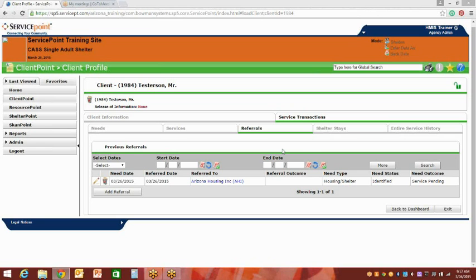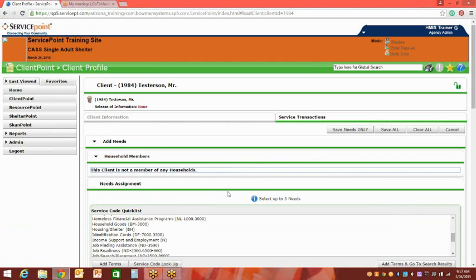Another example to add a referral. Click on the Add Referral button underneath the sub-assessment. For this example, I'm going to refer my client over to Homeless Financial Assistance Programs. This is a term that we use when we refer our clients to rapid rehousing or homeless prevention projects.